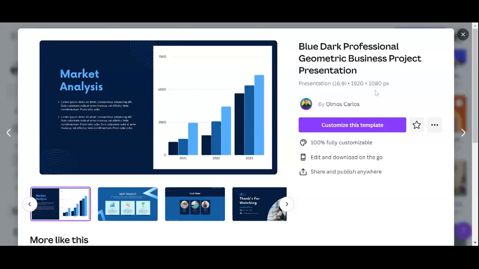So at this point in time, we have seen what we want. It is this one that we want. We'll just click customize this template.